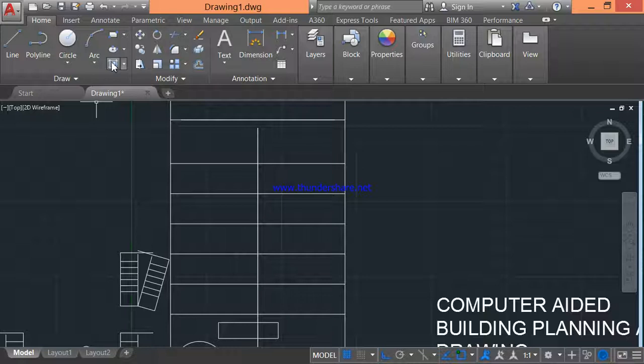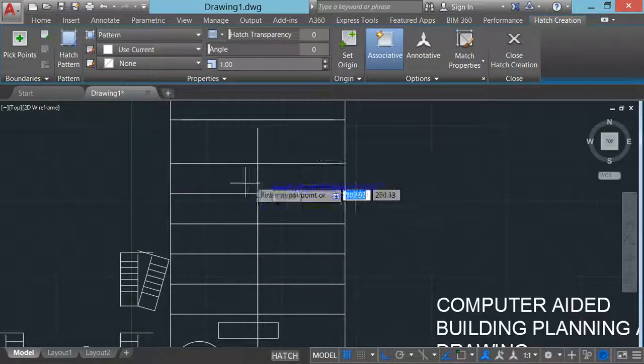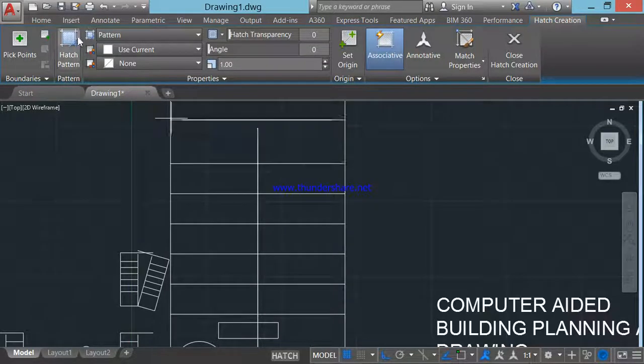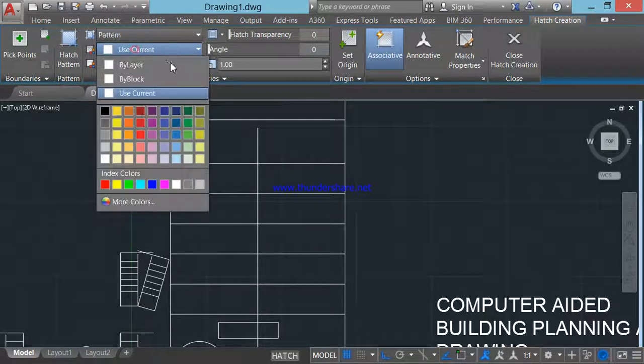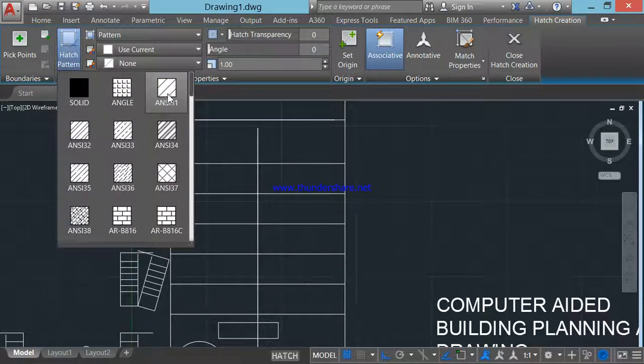Next, hatching command, the shortcut is H, enter. So I need to pick some points which need to be hatched. We have a series of patterns which are shown here. Patterns, you can see there, solid, and then patterns which use the current color. This is the type of color which has been used. And then hatch pattern, you can have a series of patterns given by this. Solid is nothing but your white pattern on a black window. Likewise, you have different sections.